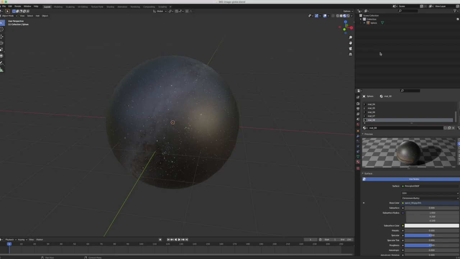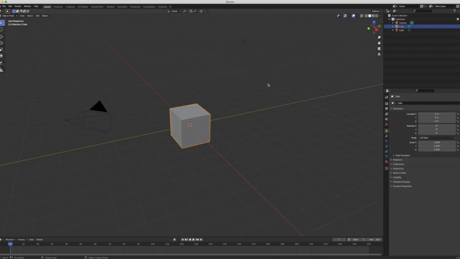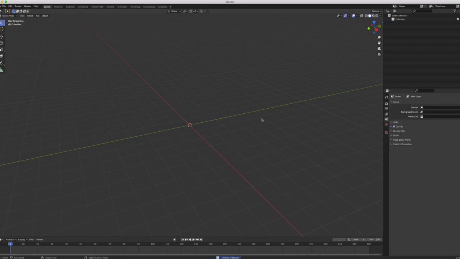So first of all, here's my object I've already created. What we're going to do is create a brand new sphere. First of all, I'm just going to go File, New. I don't want to save this. Right, so I've got my scene. I'm going to select all the items in the scene. I don't need them, so I'll just delete them.